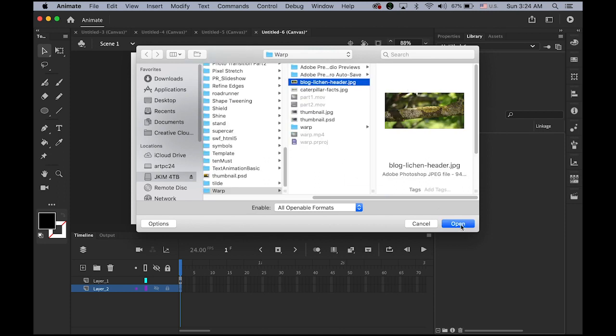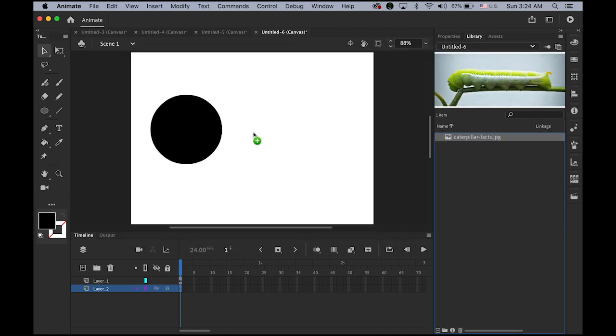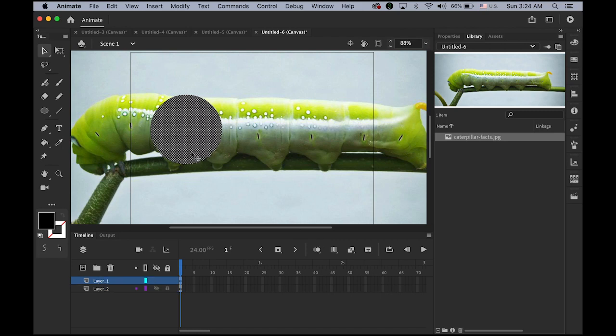Yep, maybe this caterpillar. Yeah, this is the image I used before. Okay, and let me have it on my bottom layer. See that?